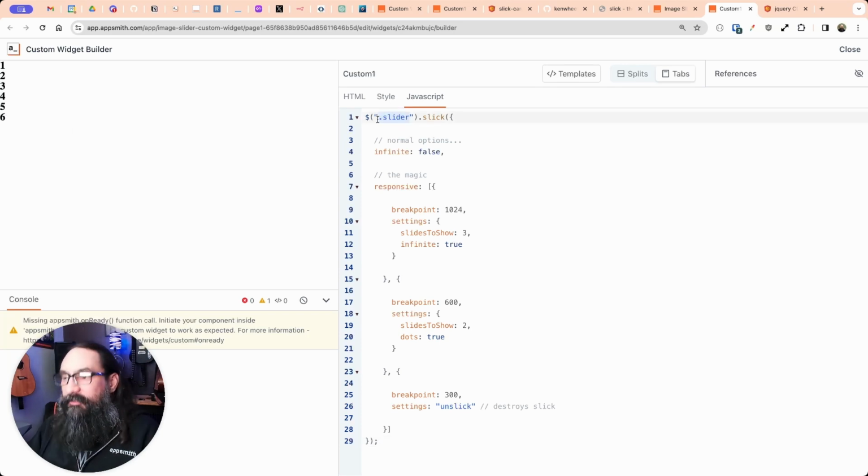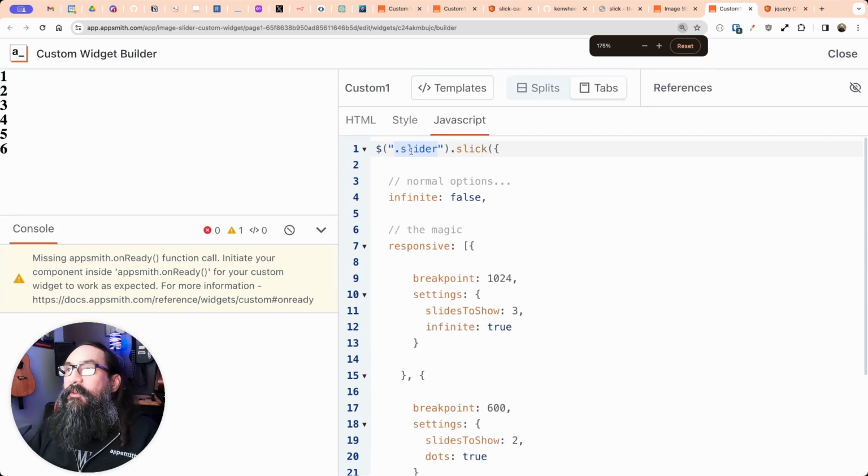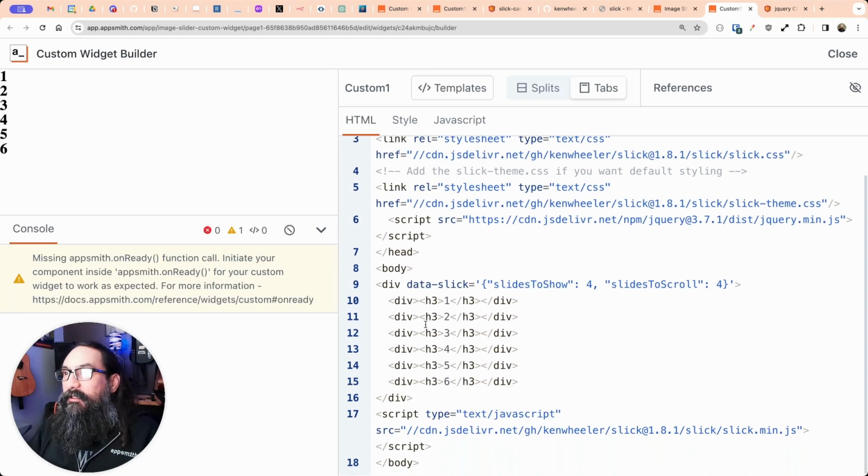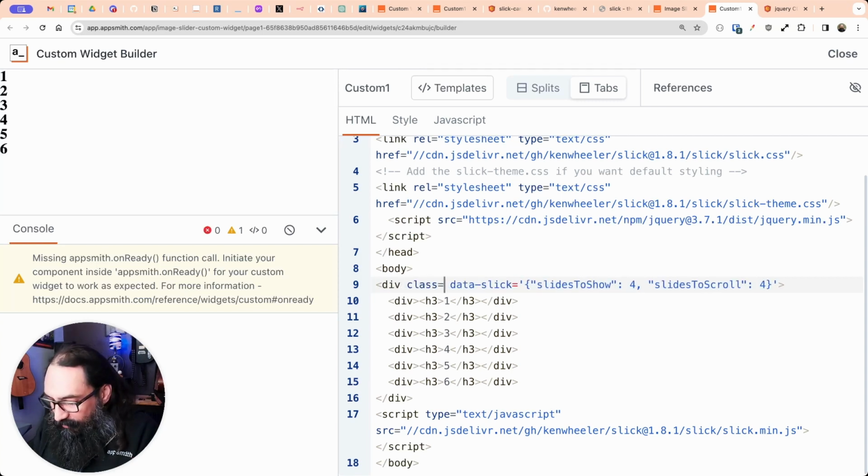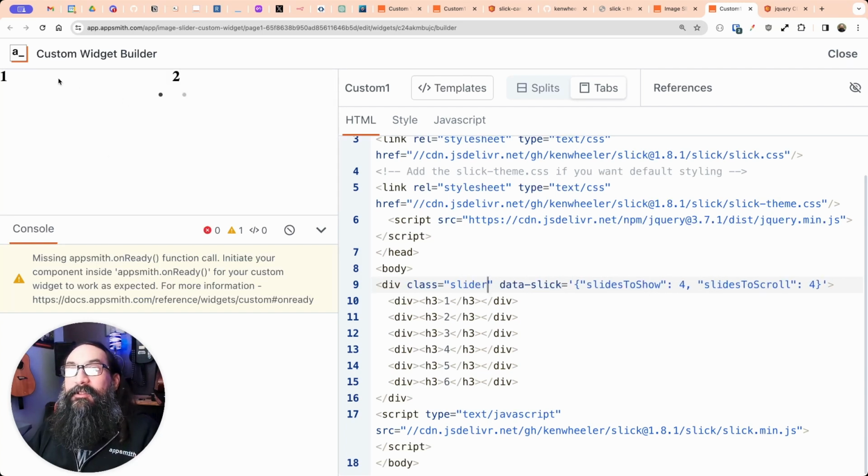That's because this selector here, from the example, it's called a class of slider. But if you look at our code, I don't have that class on here. So what I'll do is add class equals slider. And now it's able to select this div, which is the outer container of the elements that we want to turn into a slider. Okay, so it's working, the dots are there, but I don't see the arrows. And that's because the width of this container, it's not giving us any room to see that really.